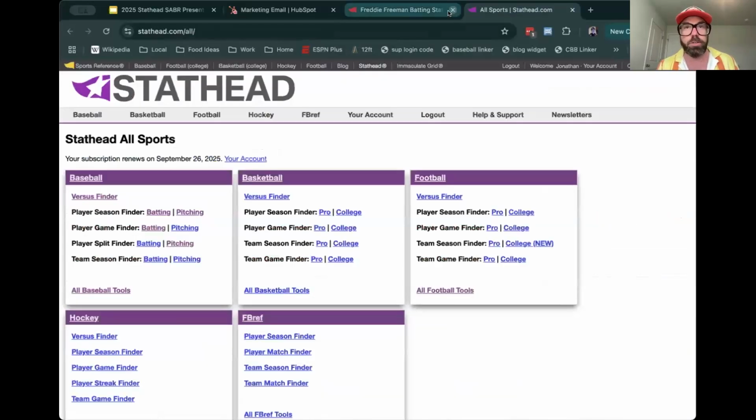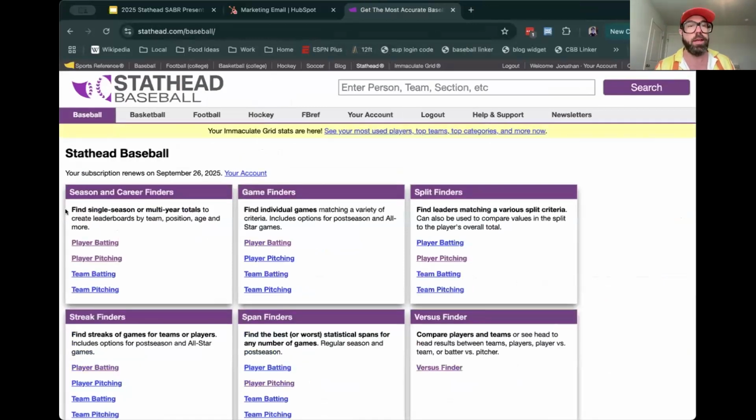So let me go over here. So this is StatHead. We have them for all of the sports that we cover on reference. But obviously I'm going to dive into the baseball one. And you can see the way it's split up is it's divided into these different finders. So what you do is you use these finders to build your searches and build your queries and to query different parts and different data sets within the Baseball Reference database.